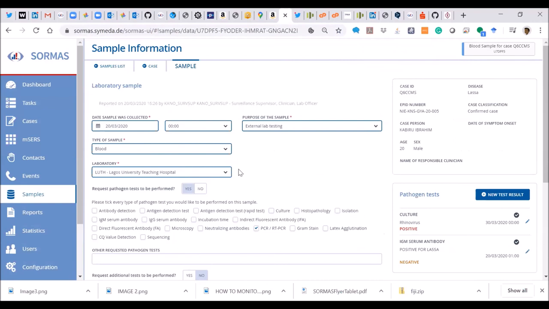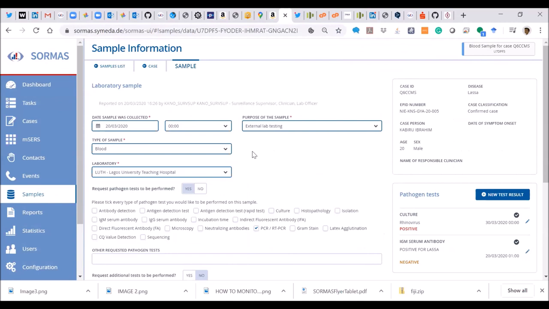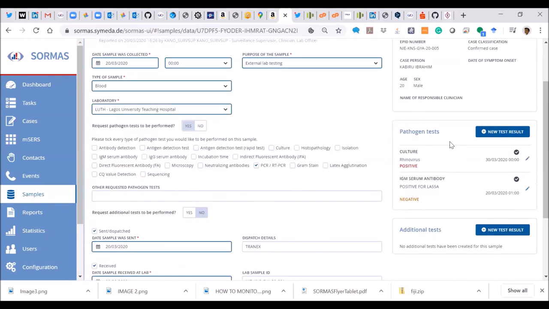He can see everything about the antigen detection. He can say this is the lab that it's coming from, the type of sample. So it completely switches to the lab information system for data management, and it looks at the information about the disease. It also shows information for tests, what kind of tests have been done, for what kind of culture or bacteria isolation. This is IgM serum, depending on what you want to do, additional tests.